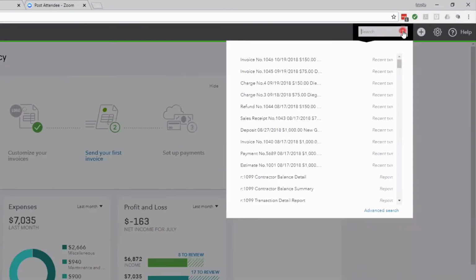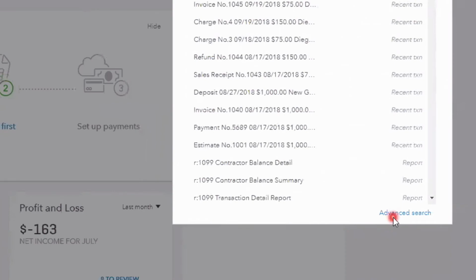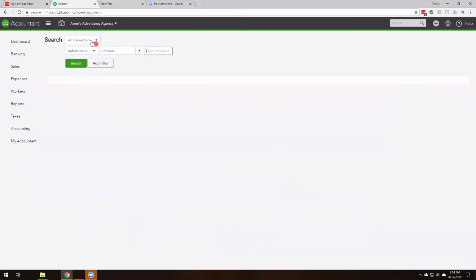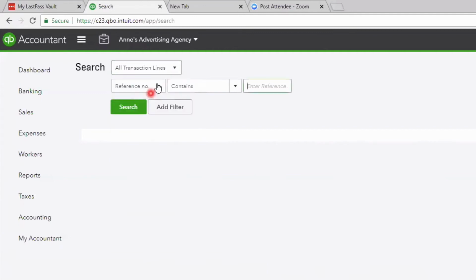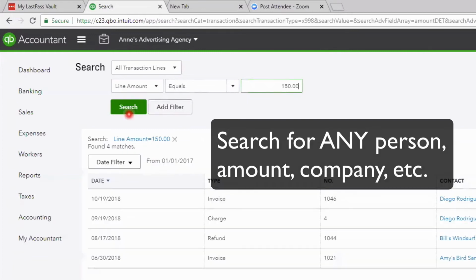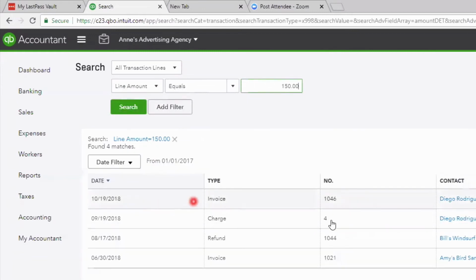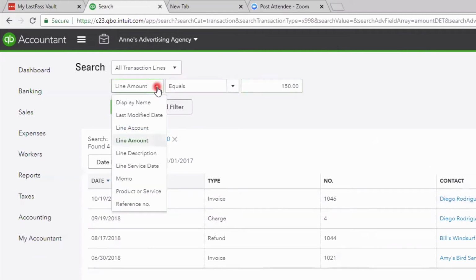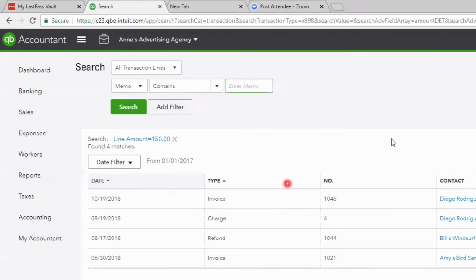I also like in here, I go to the search, I go advanced search, and I can go to all transactions. I can click on an amount, and perhaps I want to look at anything for the amount of $150. Okay, and it will bring me all the items that had associated with $150. You can search by other items, which are very handy. You can search by customer, by reference number, description, service date. Even by check number. So it's a real handy feature.